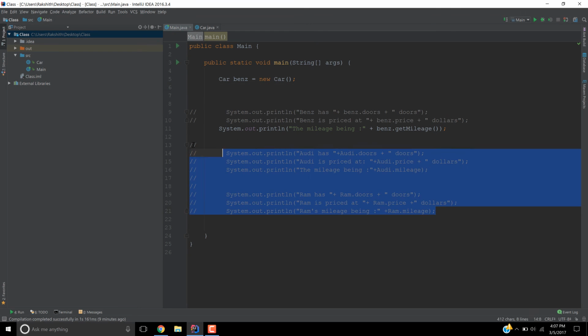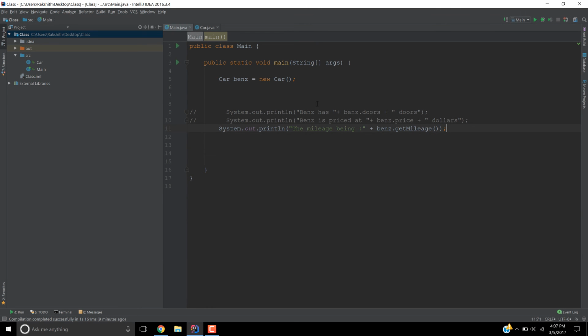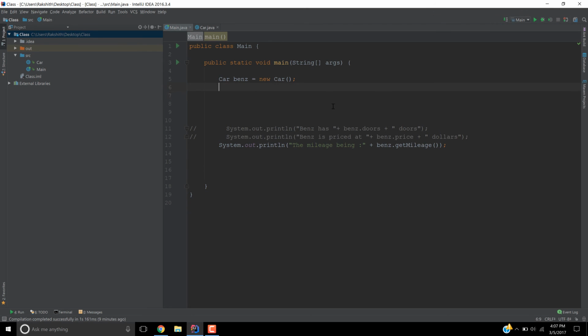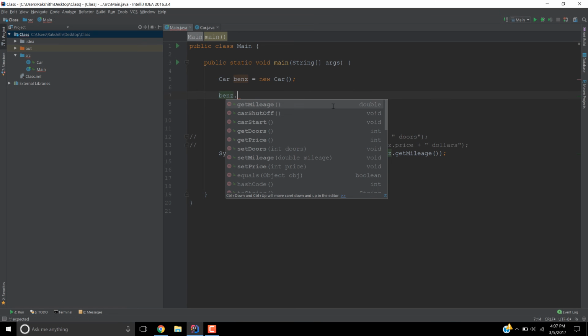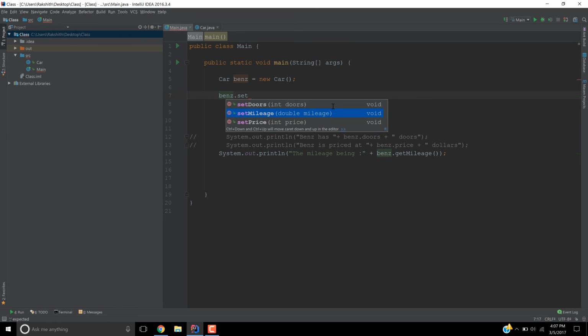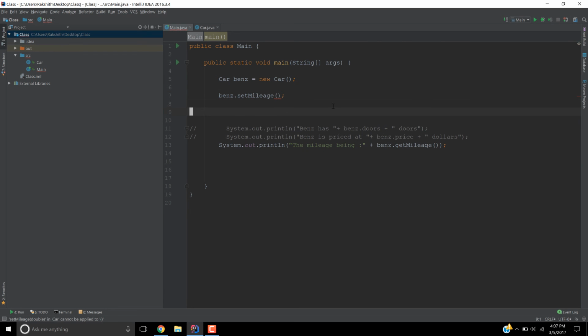let's get rid of extra code. This is not required. Since we have all the getters and setters in place, let us play with them now. Benz dot, so let's start from setting the mileage. So set mileage, and it's expecting a double value, so let's say 20.25. My keyboard is giving me some trouble. Okay, so here it is.